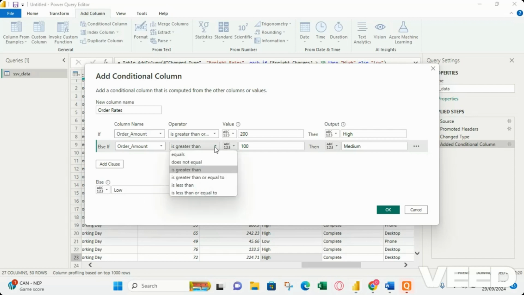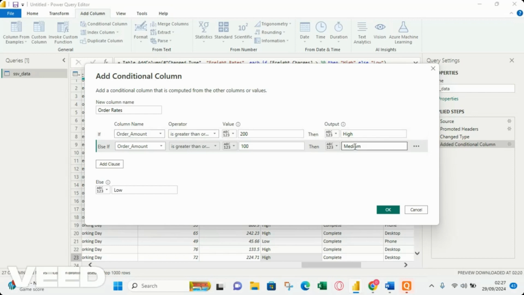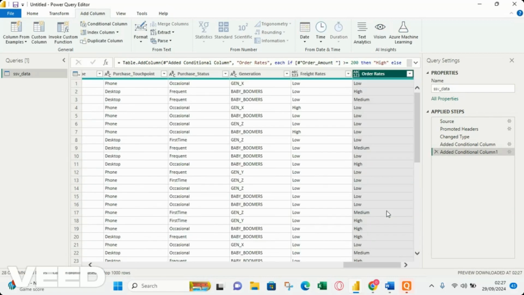Or let's say greater than or equals to 100. If we say is greater than or equals to 100, then it means that from 100 to anything below 200 is medium, and anything below 100 is going to be low. So let's click on that.